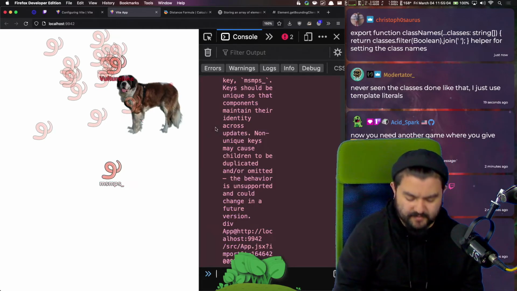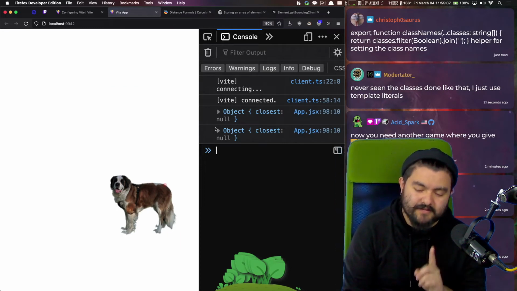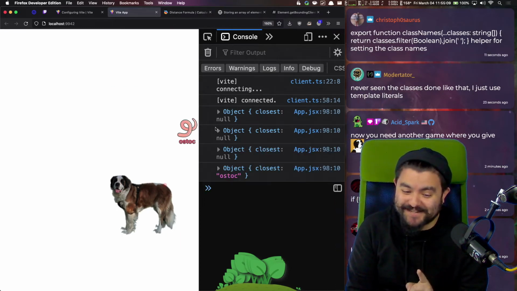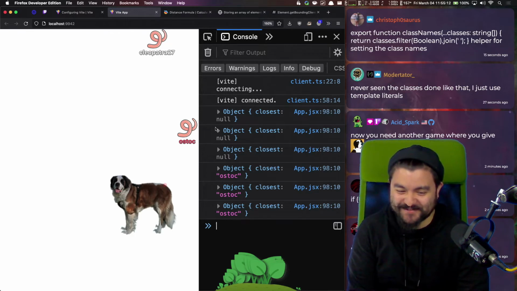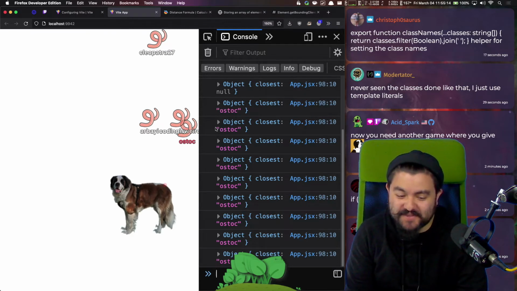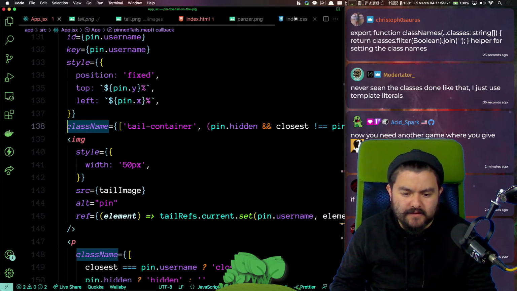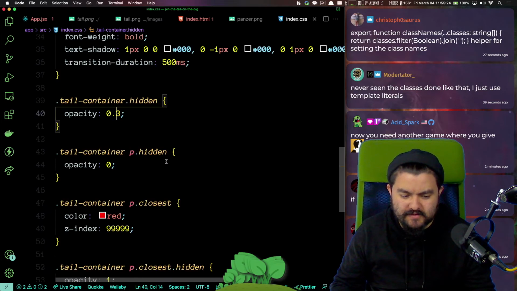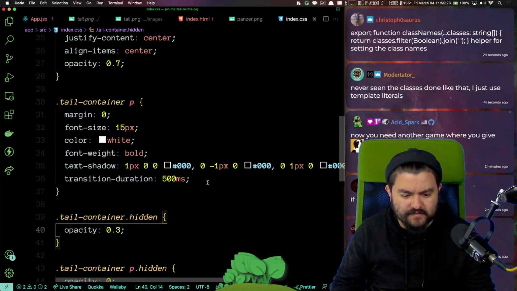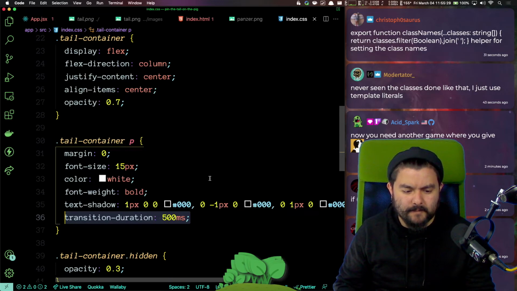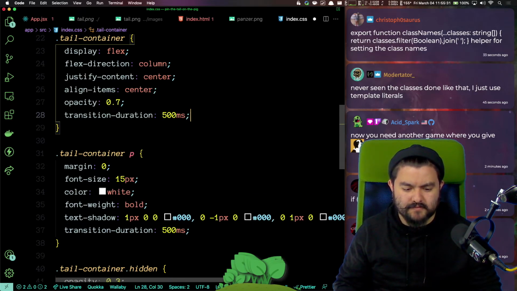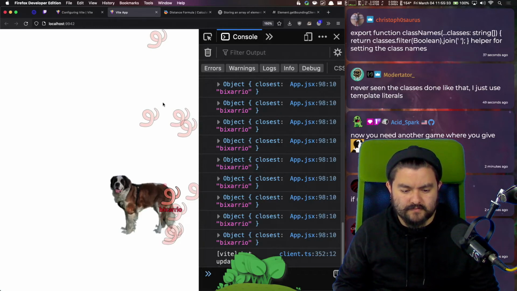Cool. Yeah, we could set a helper, but here's the thing. There's been a lot of good suggestions today. I just don't feel like doing them because it works. It works without that. I think the other thing is we can set the transition duration on the container. Where did we set the transition duration before? Put it on the p tag. I'm going to put it on the container as well. Cool. Yeah, this is pretty good.